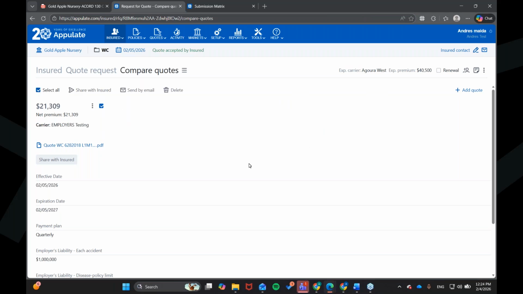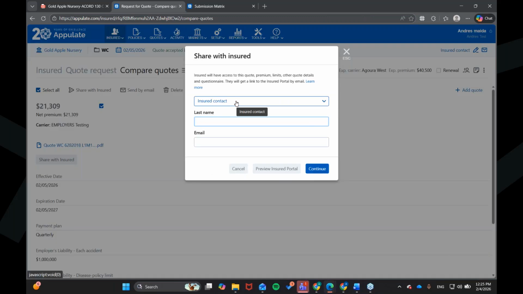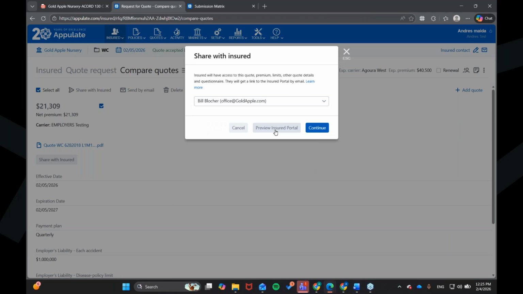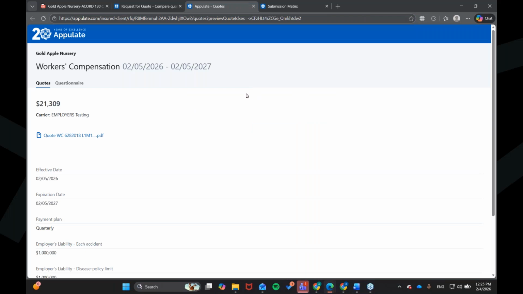You will select the ones that you want to share, because even though you have 4 quotes, you may just want to share 2, or maybe just 1. It's up to you. For example, you can click here, Share with the insured. You will choose your contact, for example this one, and here, Preview insured portal, so you can double check that everything is correct and see how the client will see it. Here, workers' compensation, here are the quotes.